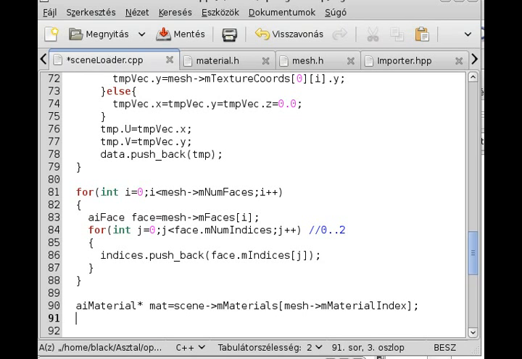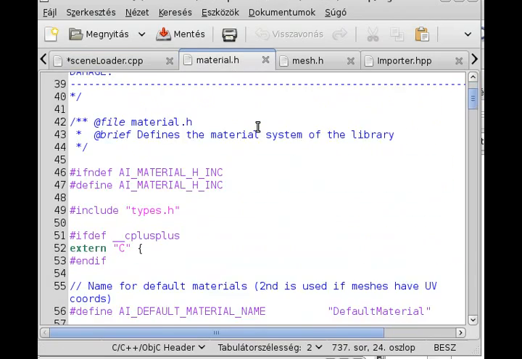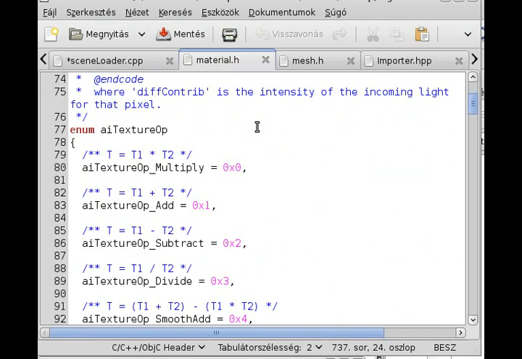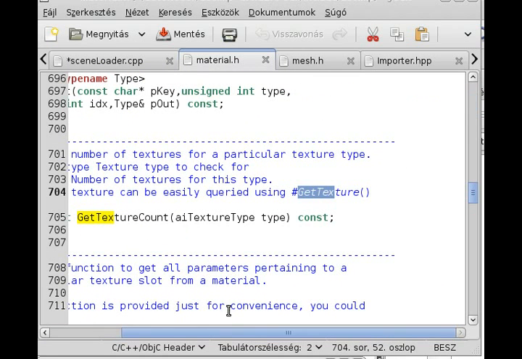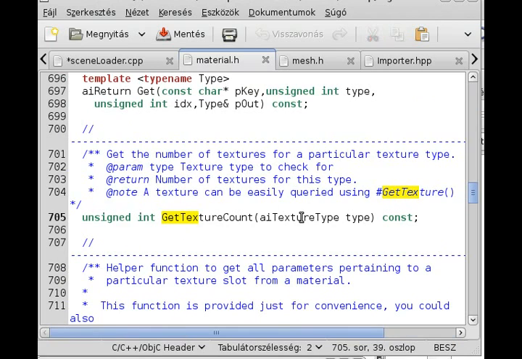I have a material. Now, one material could contain multiple textures actually. To get how many textures we have, we are going to use a function called GetTextureCount. Let me just search for it. GetTextureCount right here. It's waiting for the texture type because there could be different types of textures. For now in this loader I'm going to care about the diffuse textures only.